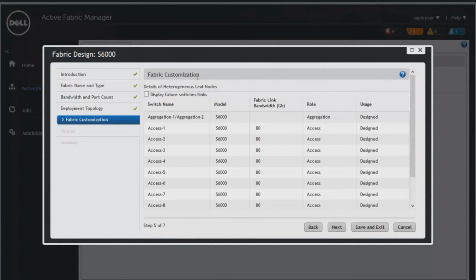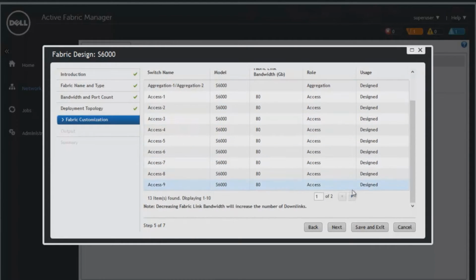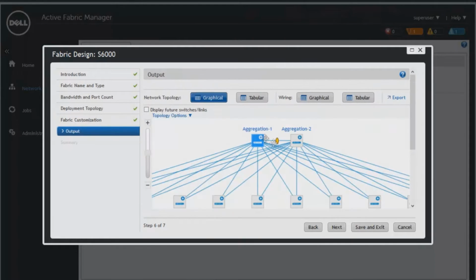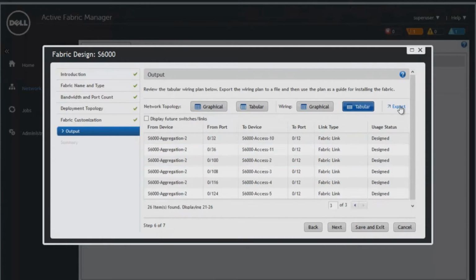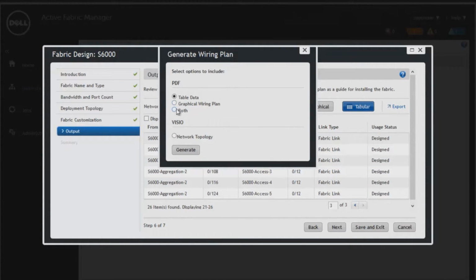As far as the fabric customization is concerned, this is going to show you exactly what the design is going to be for this fabric. I'm going to have 2 aggregation switches, and I'm going to have 12 access switches. Here's a quick glance at what the wiring is going to look like. I'm going to be interested in the tabular view, and I'm going to go ahead and export this to a PDF file. So this automatically does my documentation as well.